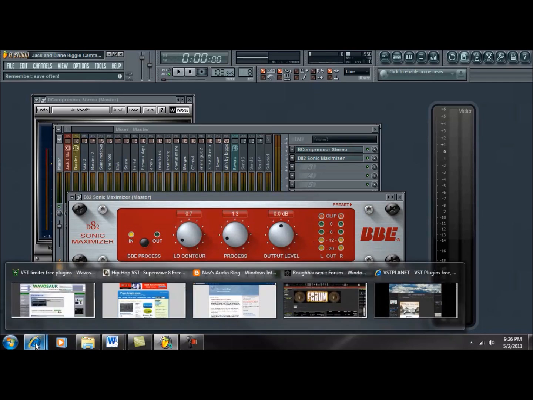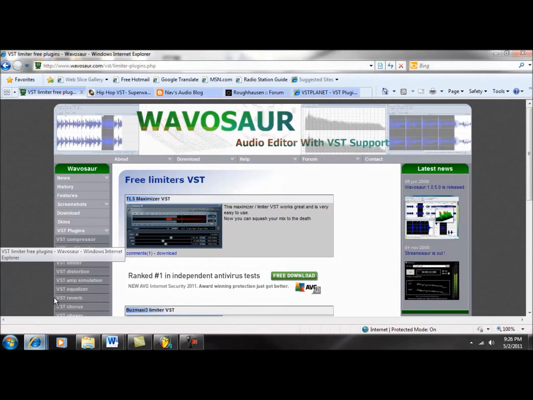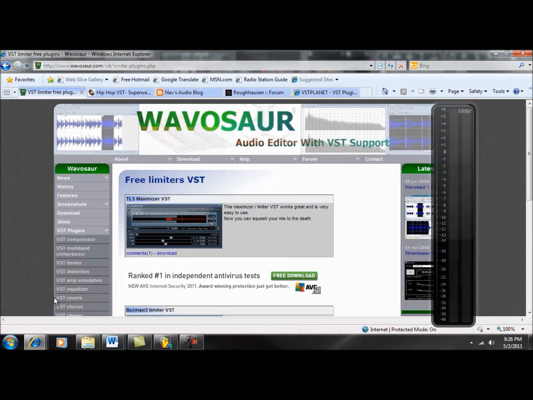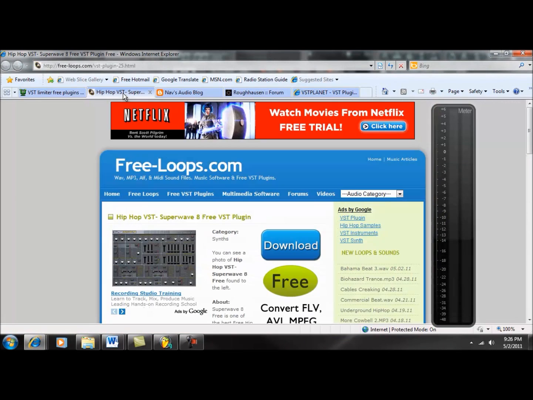And let me just make sure, I'll give you a couple more resources. This Wavosaur was where I had the free TLS, and they have all different types of stuff here. Freeloops.com, they have besides free effects, you can also get free MIDI instruments and free sounds. So it's also considered a plugin, but it's a plugin to actually use to create sounds, not effects. They have VST effects and they have VST sounds. So it's pretty cool, like pretty much a VST synthesizer, which you'll control with your MIDI controller.